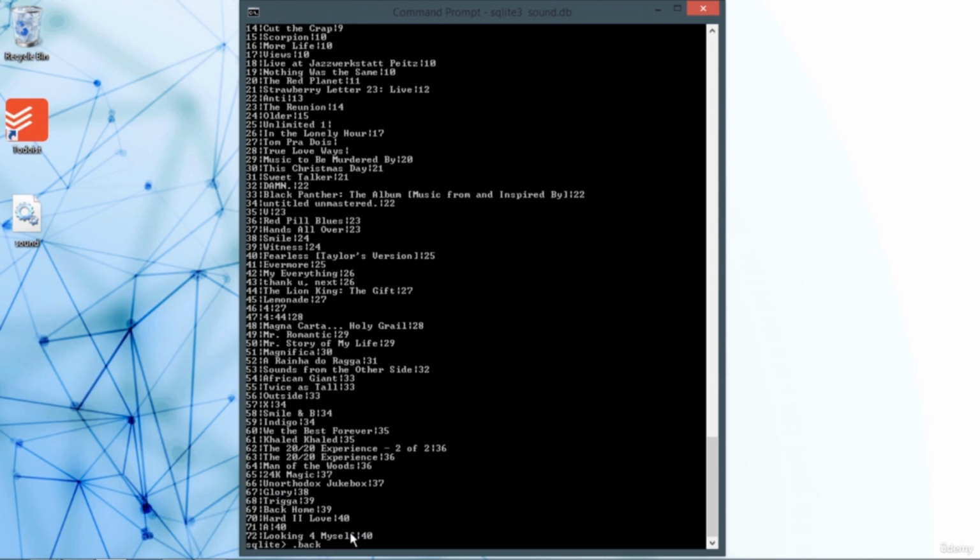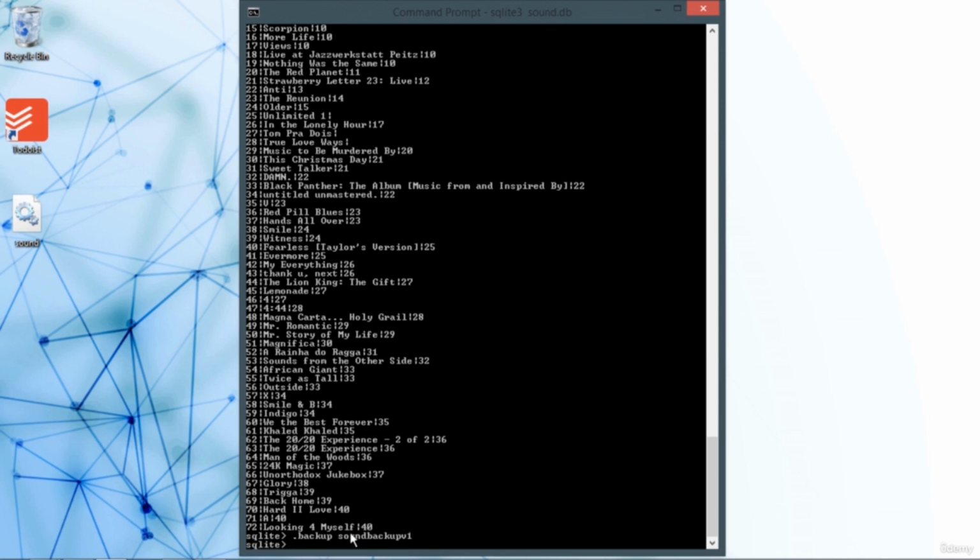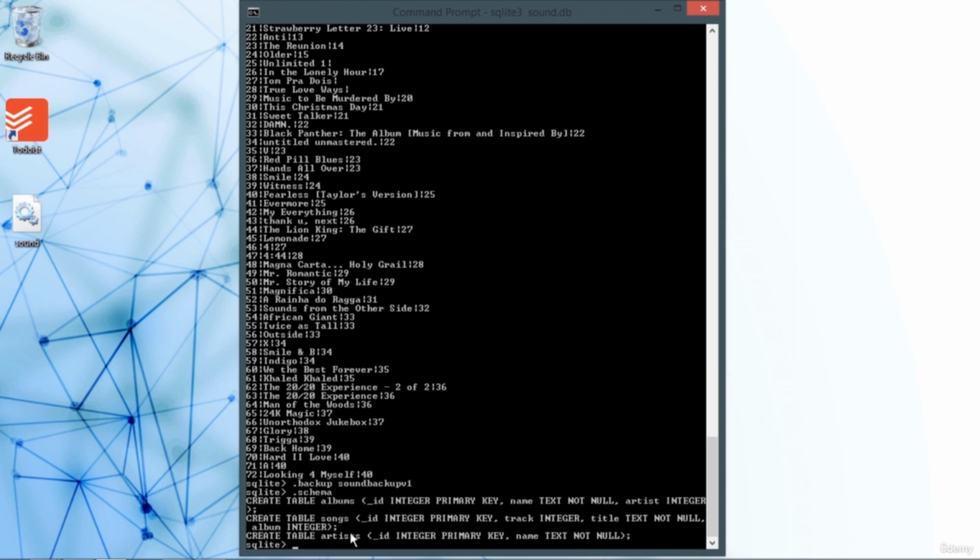To do so, we have to write backup. I'm going to say sound backup v1, and I have done. Let me retrieve the schema right here. I want to talk about some technical concepts with you. In SQL database, the rows don't have a defined order. You can see here they are in a defined order.